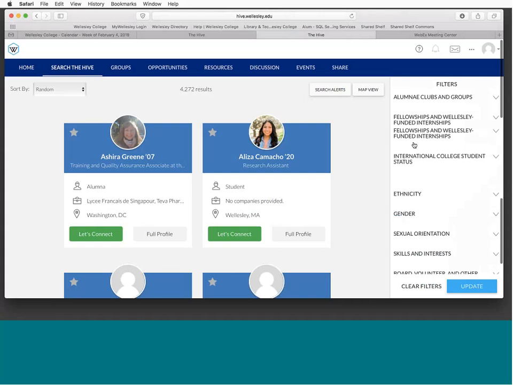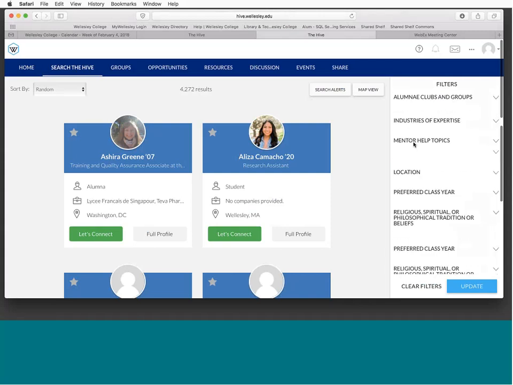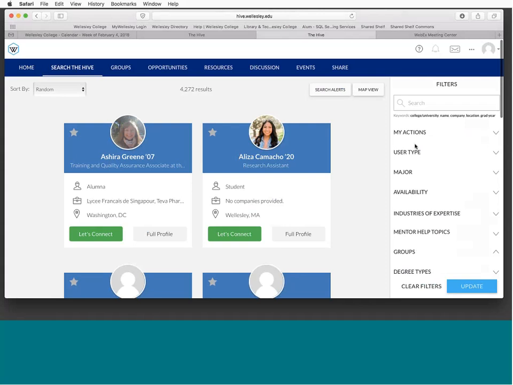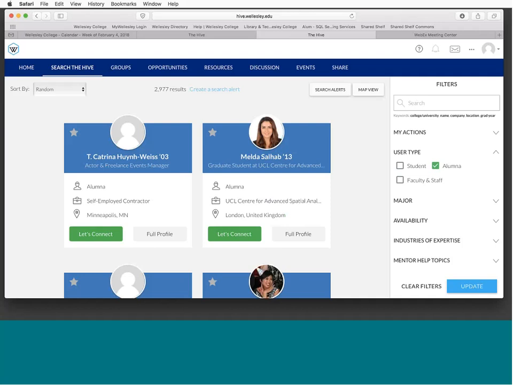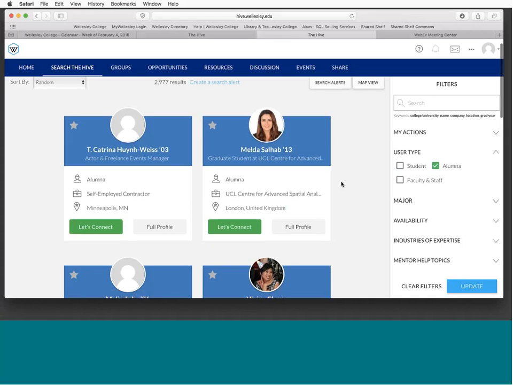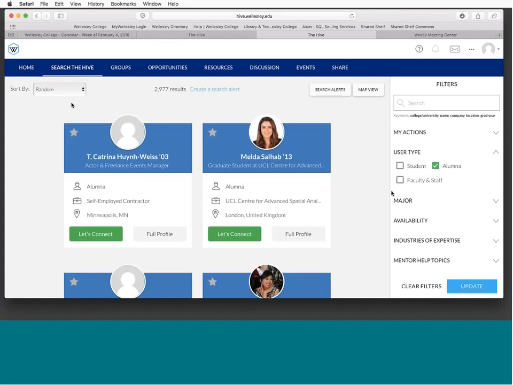That is for, if you scroll to the very top of this sidebar of filters, you can look to see what the users are. Right now, all the users are included, so all students, all alumni, and all faculty and staff are part of this 4,272 number. If I wanted to only search alums, I can uncheck the student and faculty staff boxes and just leave alumna on, and I can click Update. And now I can see that there are nearly 3,000 alumni, and they will appear right now in random order.